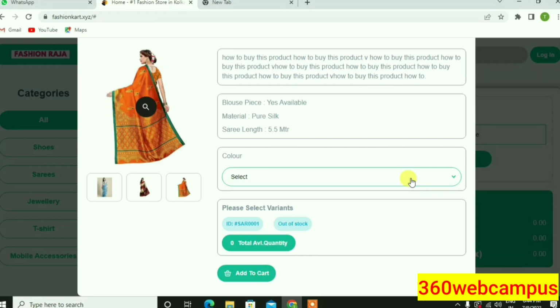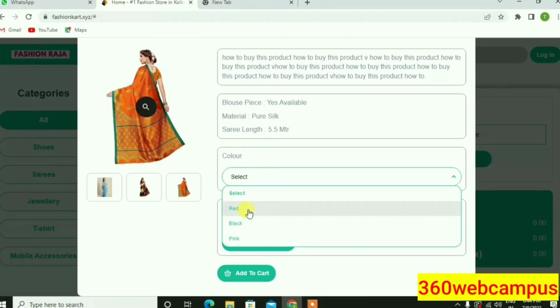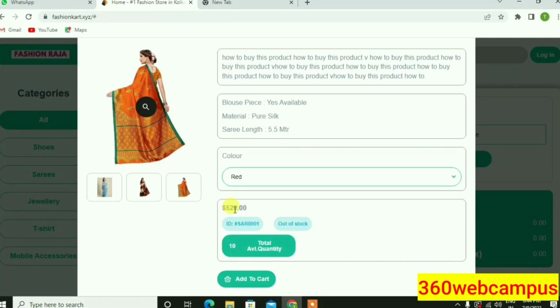For example, over here if you click on red color, the price is $520 and the stock quantity is 10, and as soon as you change the color to black, the price is also changing. Have you noticed it? So this is a variable product where for different variables you are charging different prices. For any kind of product or service, if you have different variables, you can add them from your admin panel, and the price also changes.